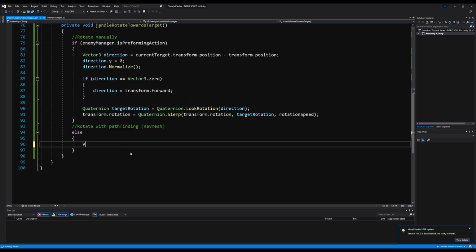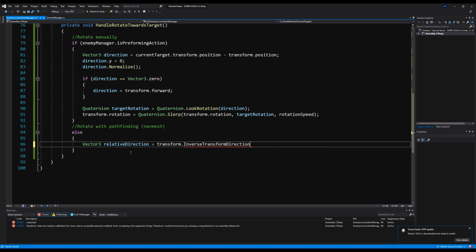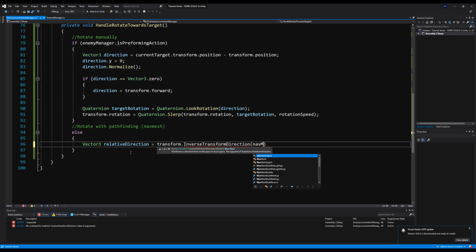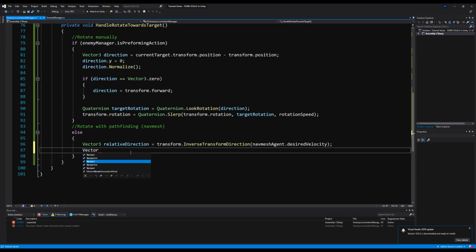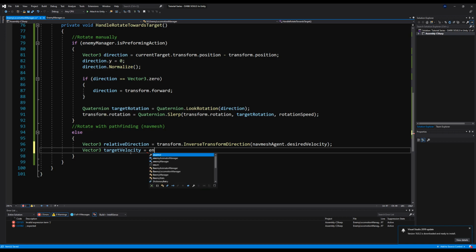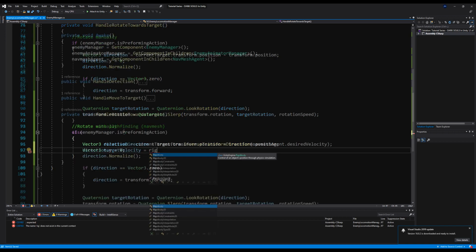Now on for the alternative rotation. So when we're actually chasing our enemy, we're going to be rotating with our nav mesh agent. So Vector3 relativeDirection is equal to transform.InverseTransformDirection. If you don't know what that does, I suggest you take a look at it in the documentation. It's pretty straightforward. Then we're going to pass our navMeshAgent.desiredVelocity. Then we're going to say Vector3 targetVelocity is equal to rigidbody, which we don't have set up yet.